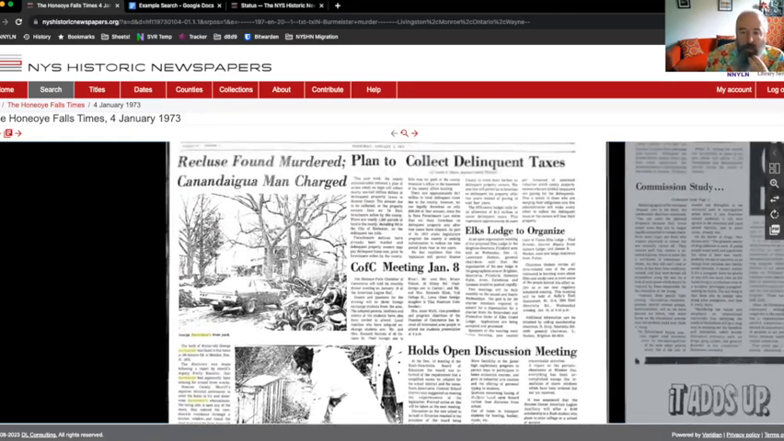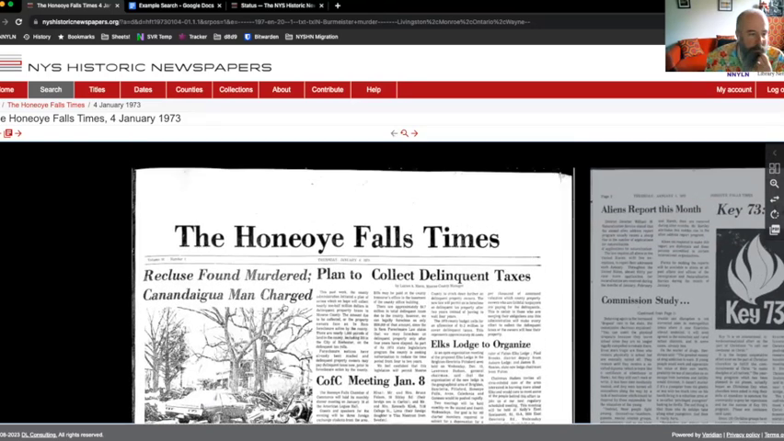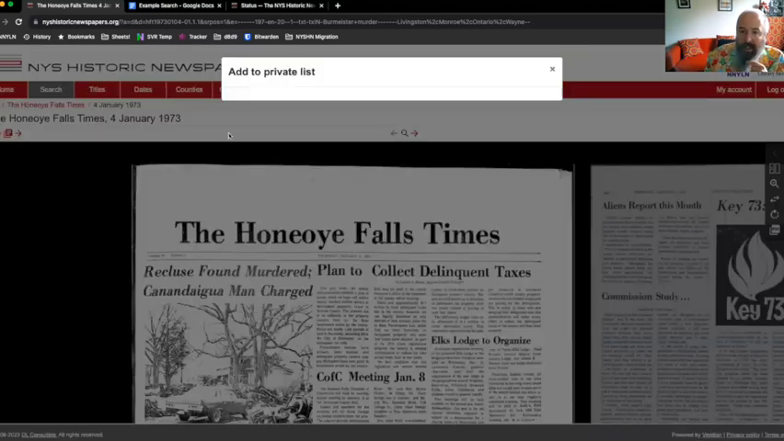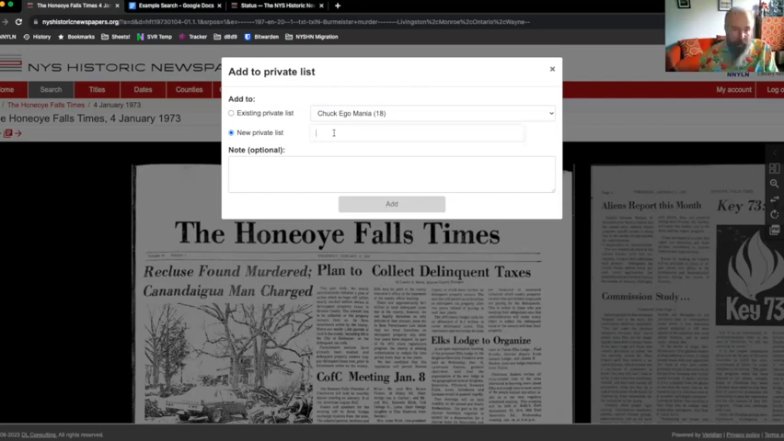So I'm a researcher. I want to make sure that I'm saving this so that I can share it with our friend later. I have a user account, and again, this is a great tip for using user accounts. I'm going to go over to this little toolbar. There's a plus sign. Click the plus sign and it says add to private list. I'm going to create a new private list, and I'm going to call it murder. Okay, and I'm going to say first story about Burmeister murder.